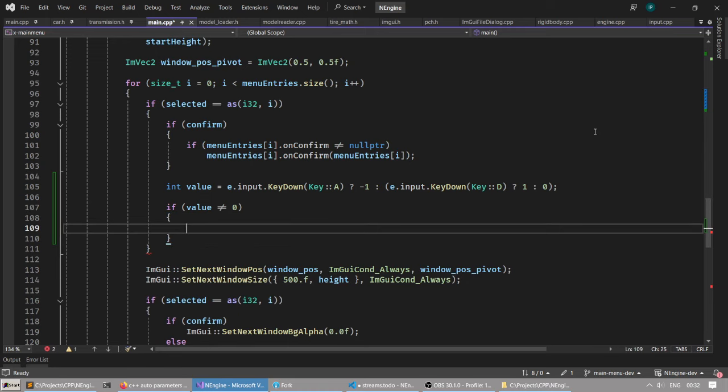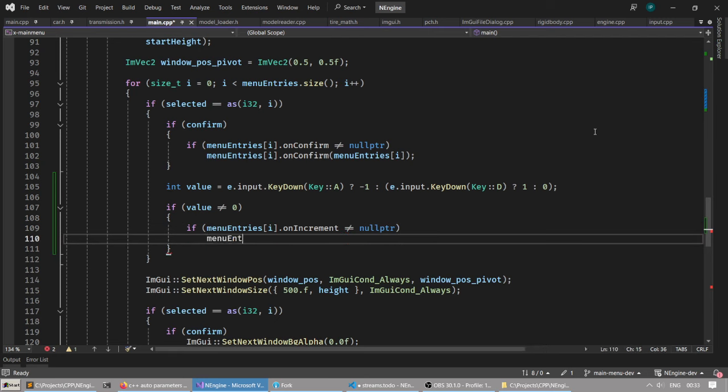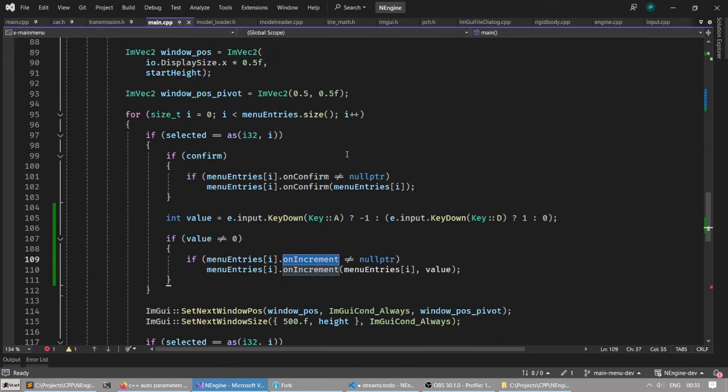we are going to invoke, if menu entries I on increment exists, right? If it's not a null pointer, just like what I did above, then I'm going to call menu entries I on increment. The first argument is of course menu entries I, and the second is value. So there we go. So if it is an incrementable, then we're going to do this.